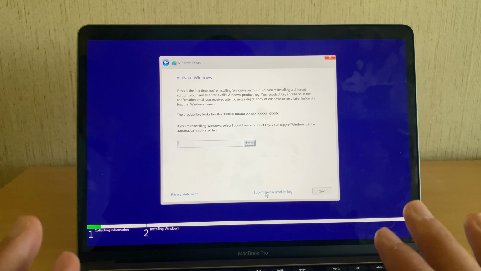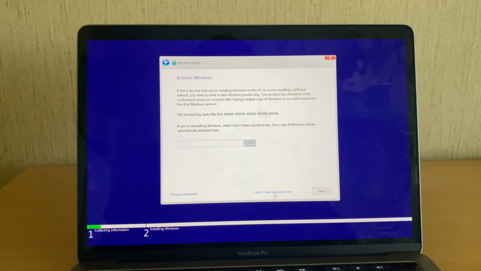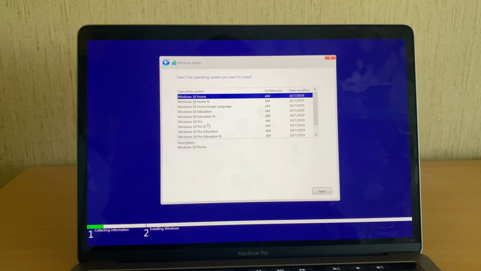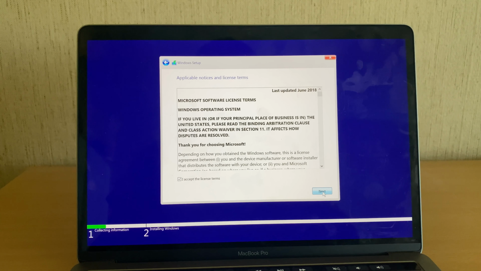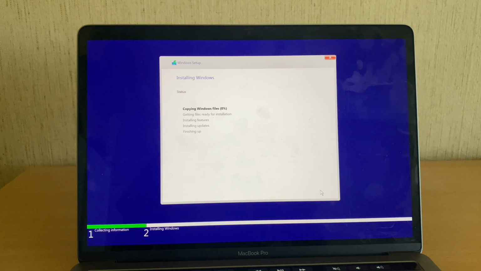Next, it's completely free. I don't have a product key. And right now Windows 10 Home, you can also select other versions, Windows 10 Pro and Professional. For the other versions you have to pay, and for Windows 10 Home it's free. And I accept the license and terms, and here we go. Next. Yes, copying Windows files, and it will not take long. It's very simple and very fast.